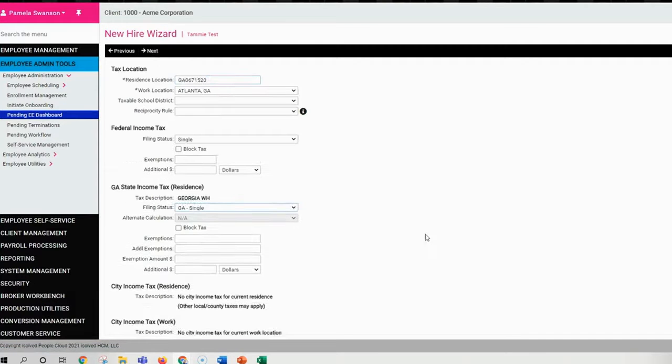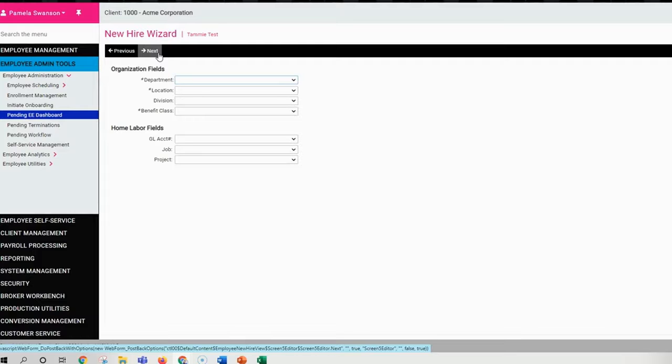Amy has completed her taxes. The onboarding wizard contains a tax wizard as well. And just by point and click, she would have answered questions, ticked radio buttons, and moved forward through the process of both federal and state if state is required. If state is not required, it would not be there. The department, location, division, and benefit class can be assigned from the Initiate Onboarding page.